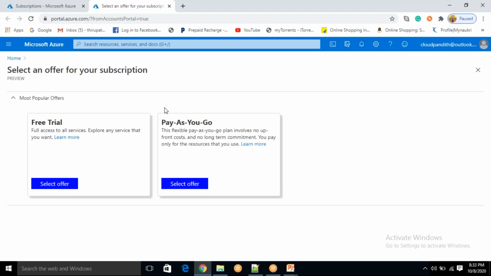Okay, when you click add, it is going to suggest you to take one of the subscriptions. See here, it is suggesting 2. One is free trial, the second one is pay as you go. So as you have a credit card ready, or if you have a student mail ID ready, then you can go with free trial. If you don't have anything, then you can go with pay as you go. But I have a credit card ready, so let's go with free trial. Let's click on select offer.